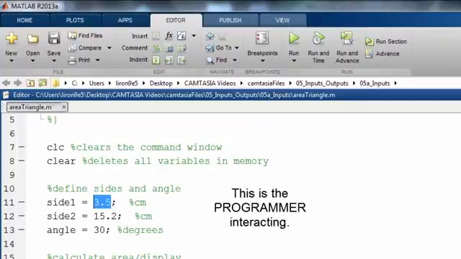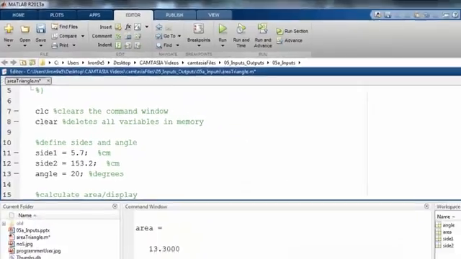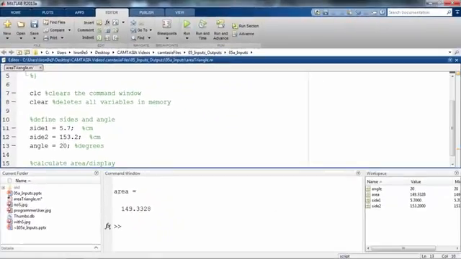For example, 5.7, 153 and maybe 20 degrees, this is the programmer making the changes. As soon as run is hit, we have a new area, but again, the user can only see it. So this tutorial is all about getting user interactions.